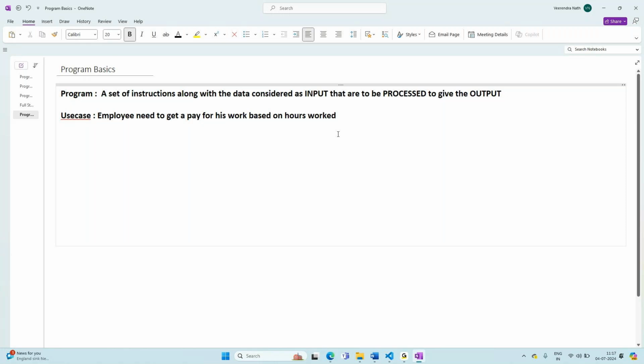What will you ask that employer? How much is the amount per hour? What is the first input? Amount per hour. So what is the amount that you are paying per hour? Per hour I am paying 550 rupees. You put that as 550 rupees. Next I'll ask the employee: how many hours did you work?